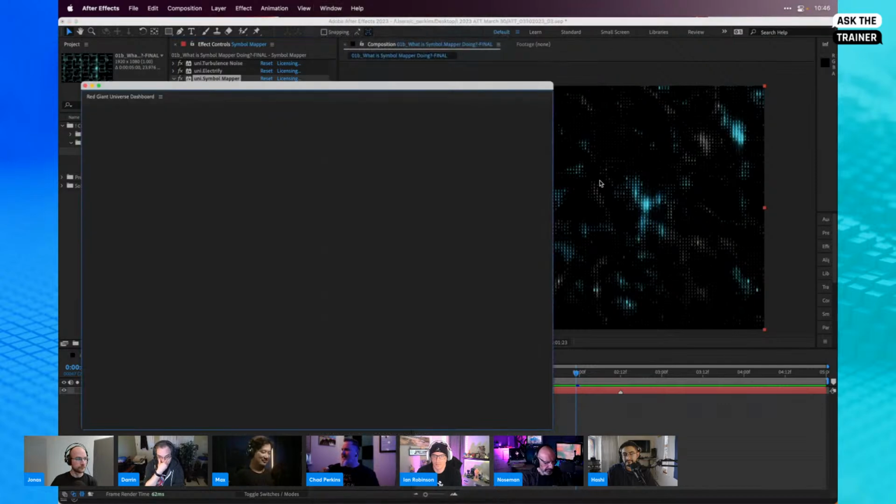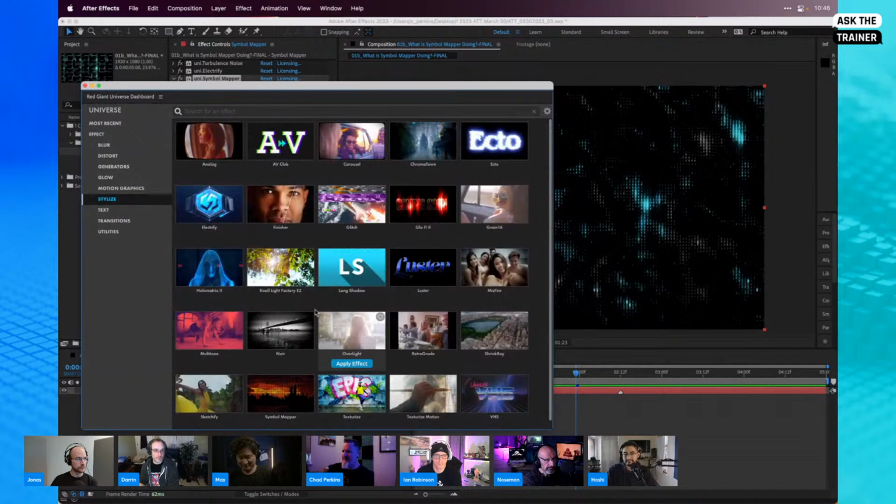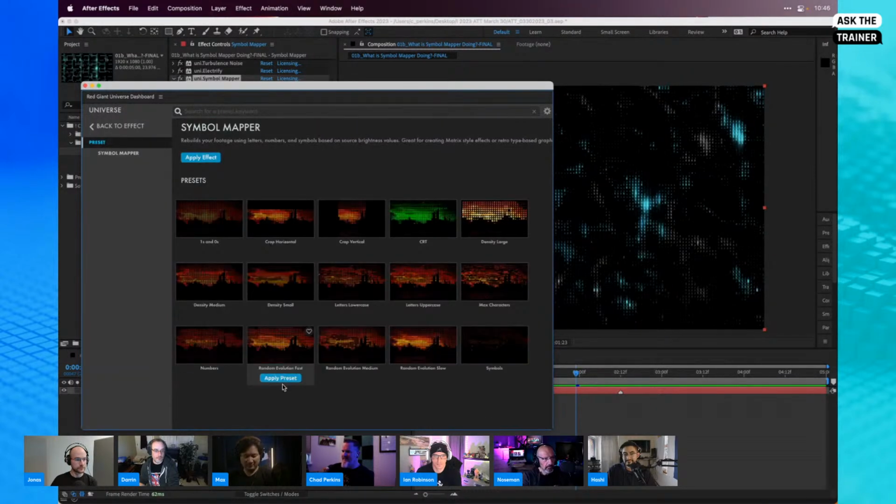I'm going to open up the dashboard to show you this really quick. There's Symbol Mapper. And then if I go to the presets, these presets that say density, the density presets, those are the ones that use that hack where you take the random seed to 0 and it's using the characters in a more intelligent way, yada yada. Okay, I'm trying to rush through this here.